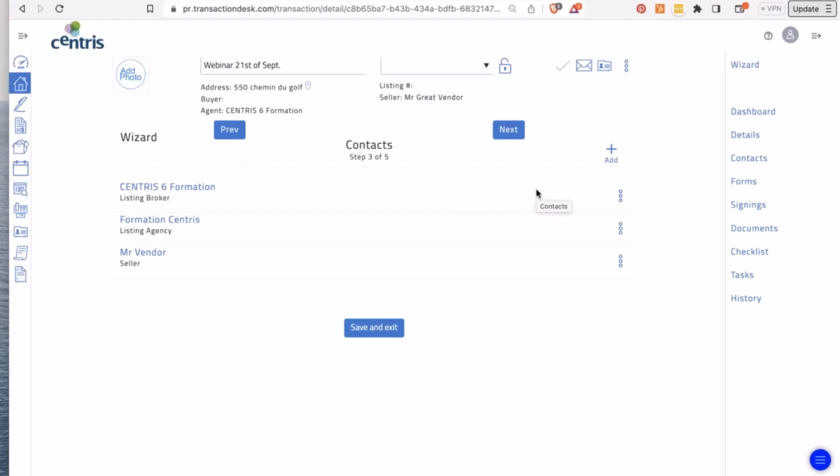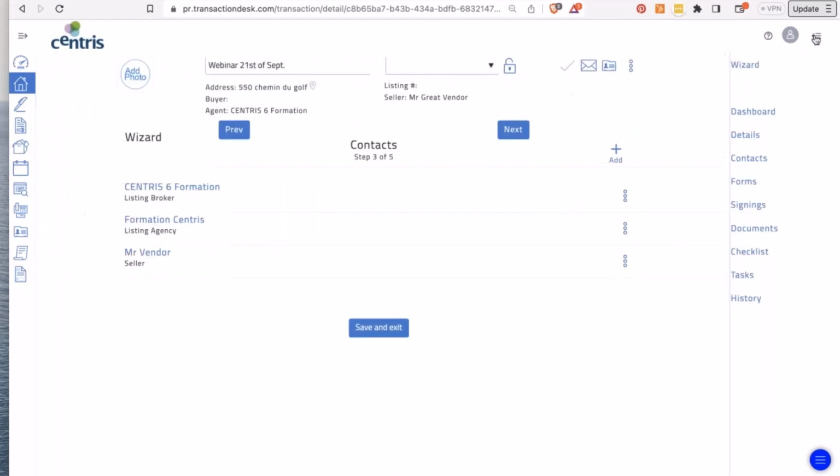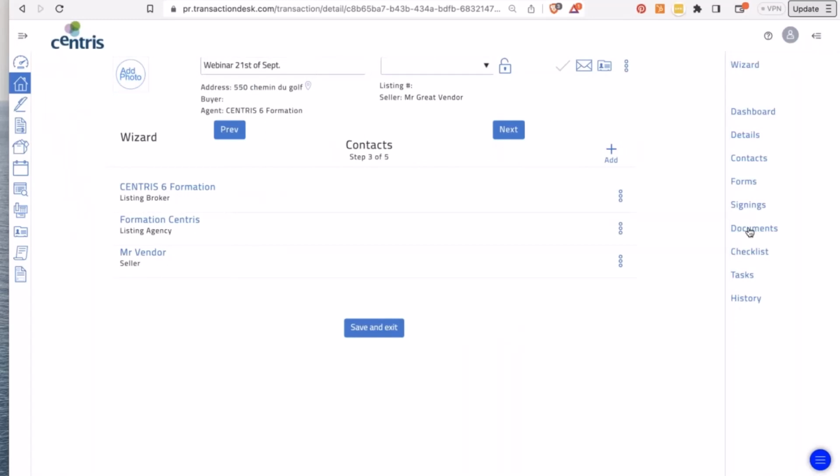So DocBox, what it is, a storage, okay, exactly like Dropbox, but it's called DocBox here. And in your wizard, it's the document section, and it's meant to store your documents securely, and it is part of the tools that are offered to you when you're using the Centris tools. Okay, so I'll get back to that.